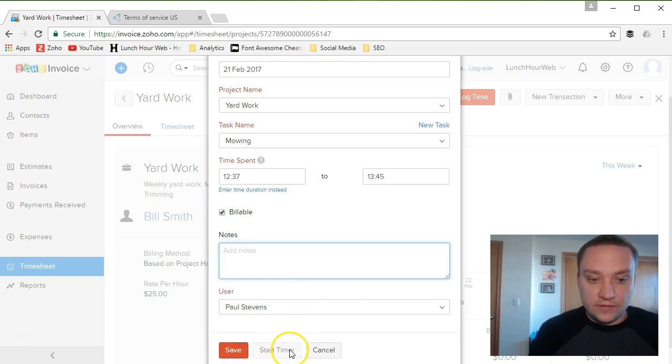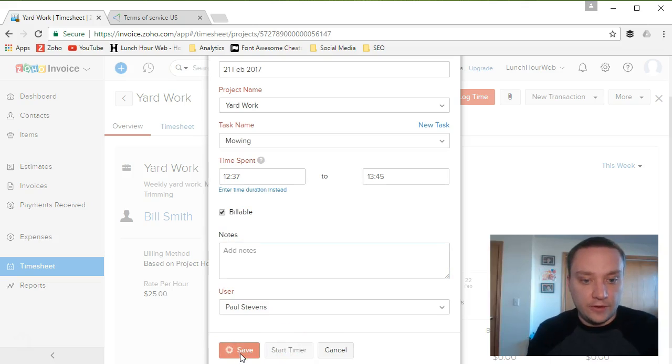You also have a start timer down here. You could start it, although you're probably not going to have a computer doing yard work, but if you had a desk job, you could definitely start a timer and record your time that way.